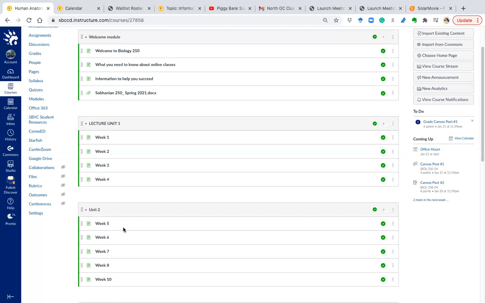So if you do want to move forward with your content, you have that freedom to do so. The next thing I want to show you is some of the ways to navigate the Canvas page. So I'm going to start with the welcome module.